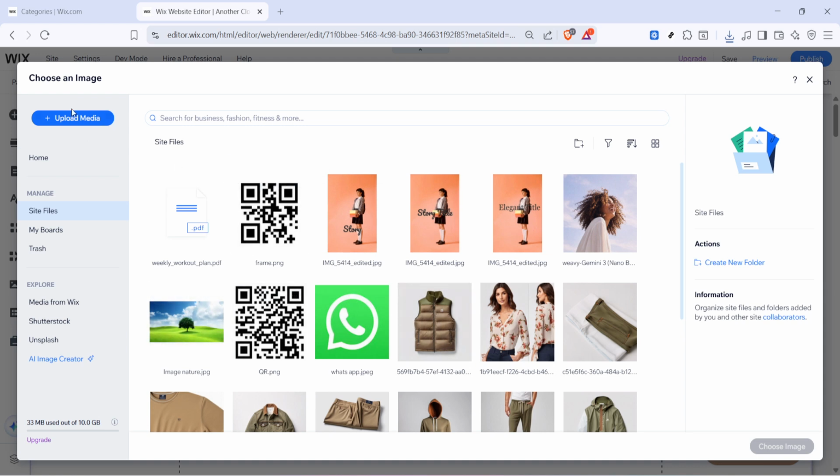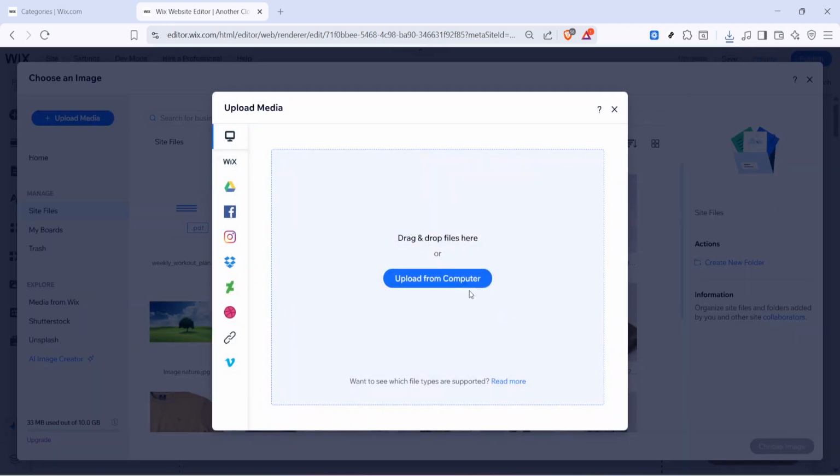Click Upload Media. This tells Wix you want to add a new file from your computer or device. A file browser window will pop up. Navigate to the folder where your image lives and select the file you want to use.